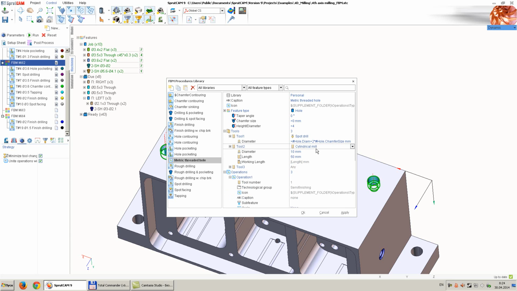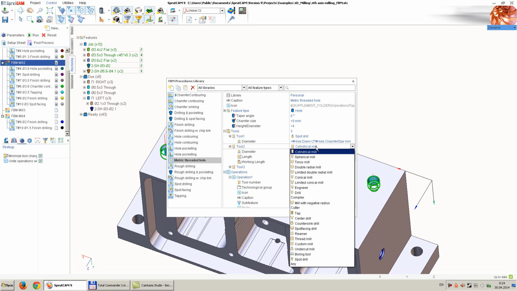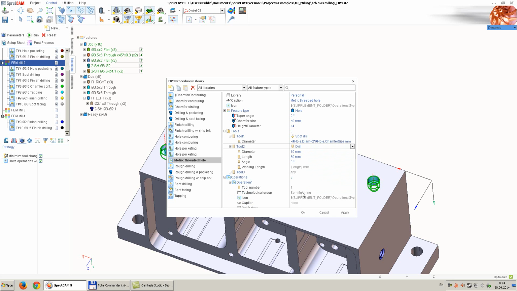The next tool will be a simple drill. The diameter of the tool has to be less than or equal to the hole diameter, because we make a threaded hole. The length could be any, the angle could be any, and the working length has to be greater than or equal to the hole height.